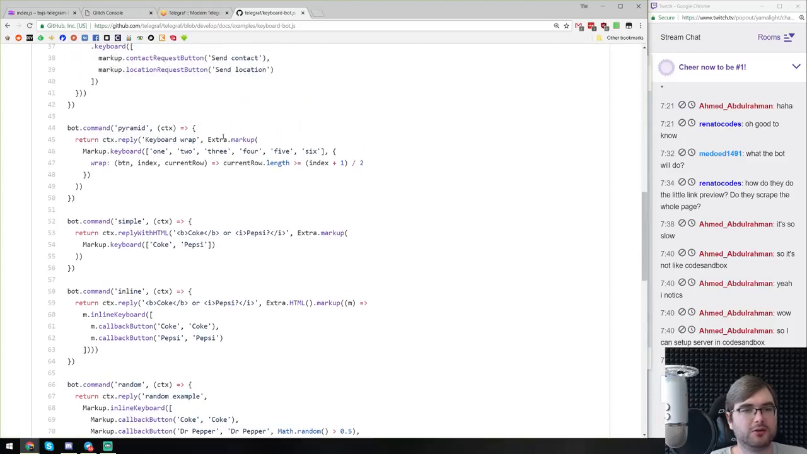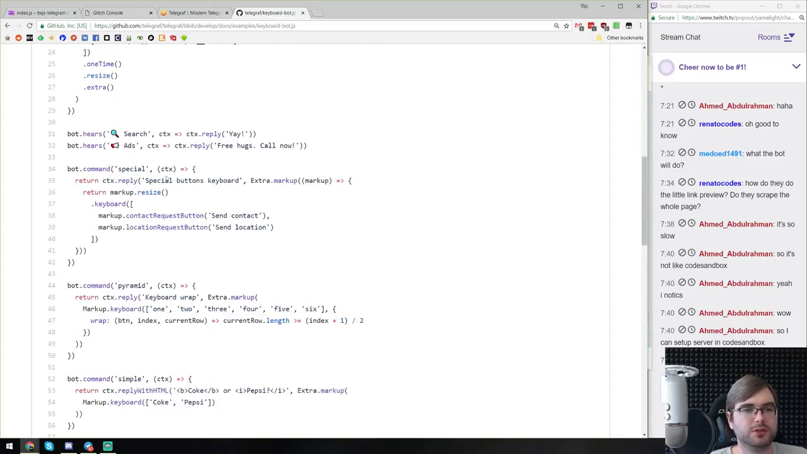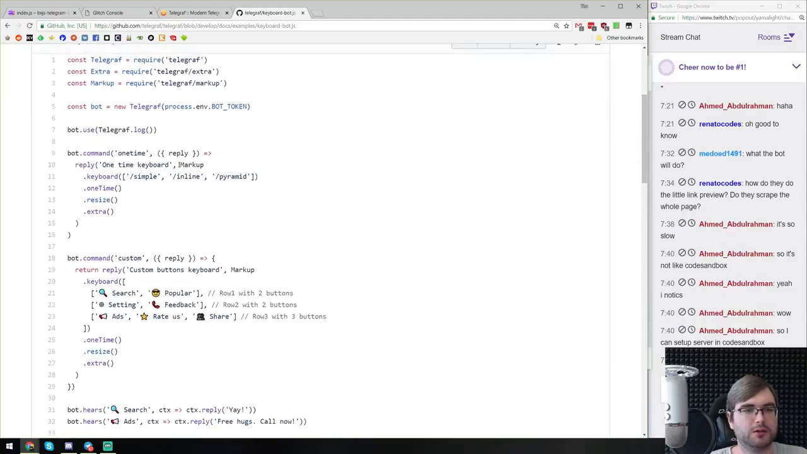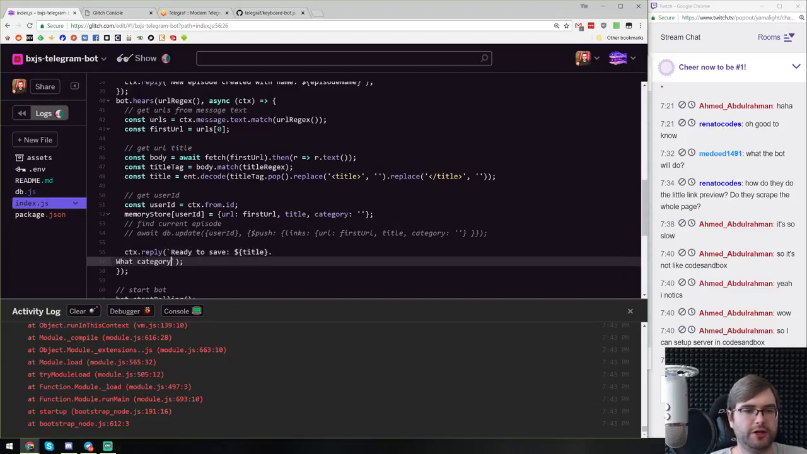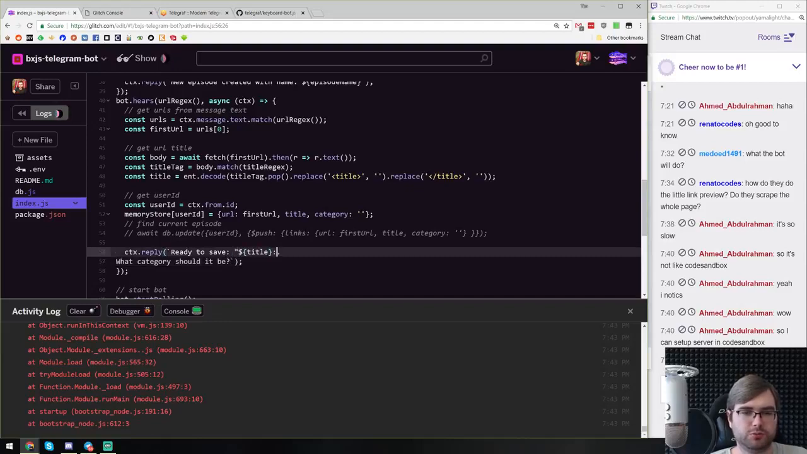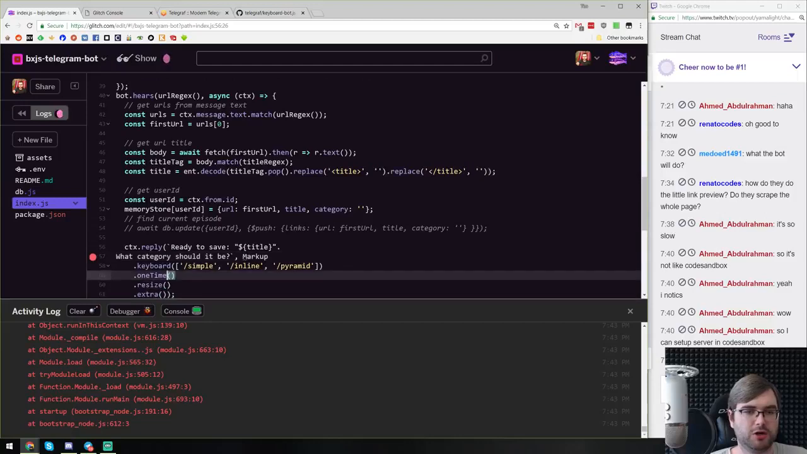So we say context reply, extra markup. What was this simple one? And one time resize. I don't know what all of that does. So we're just going to link, ready to save. So we're going to make it a bit more verbose. Let's make it title. Okay, you know what? I'm just going to do it. What category should it be? Right? And I guess let's put some quotes around that. And then we do markup.